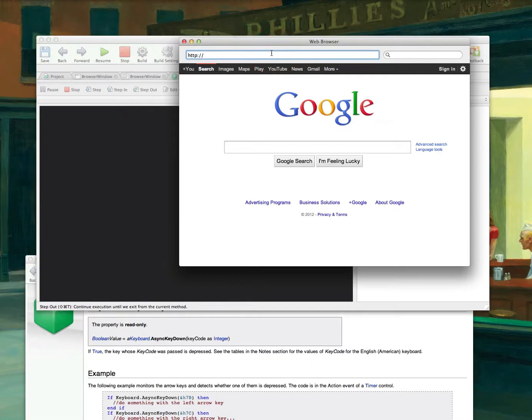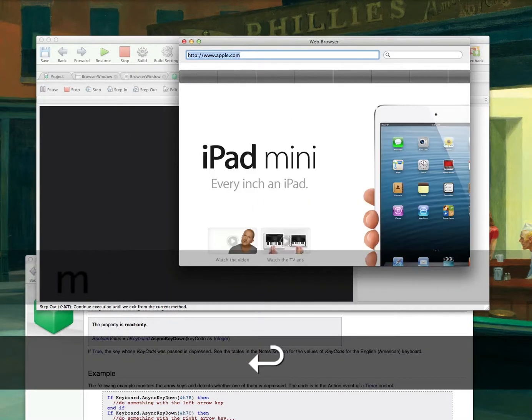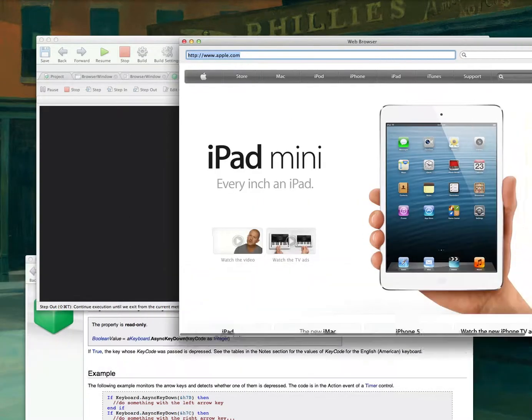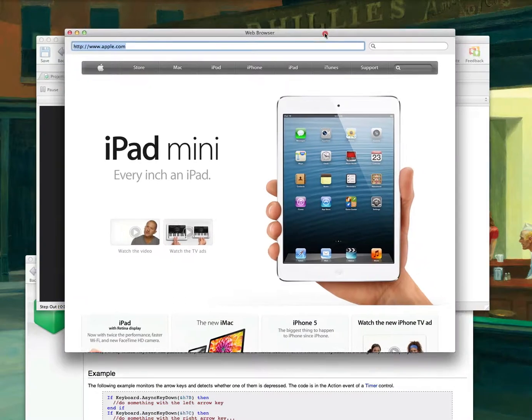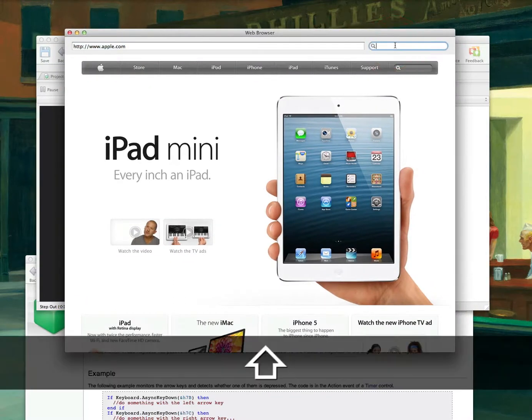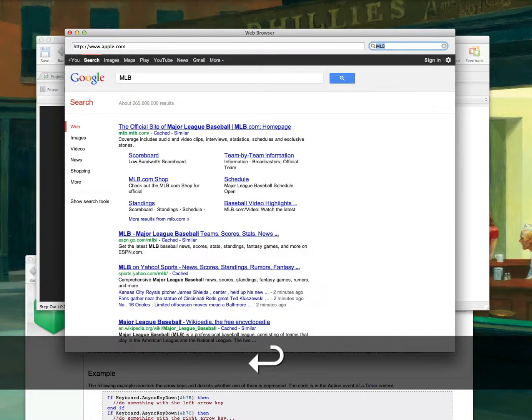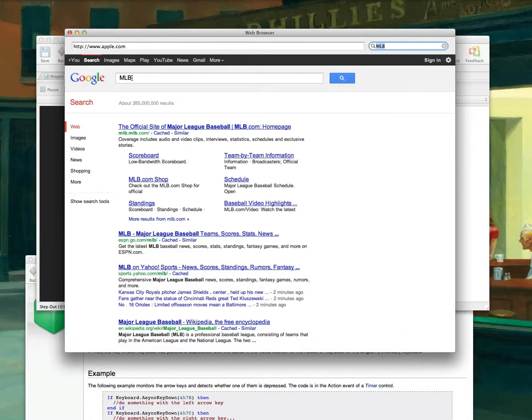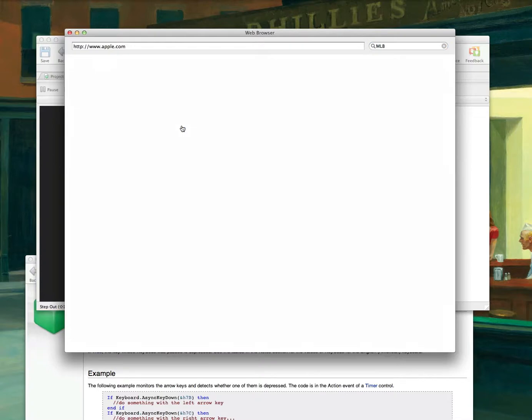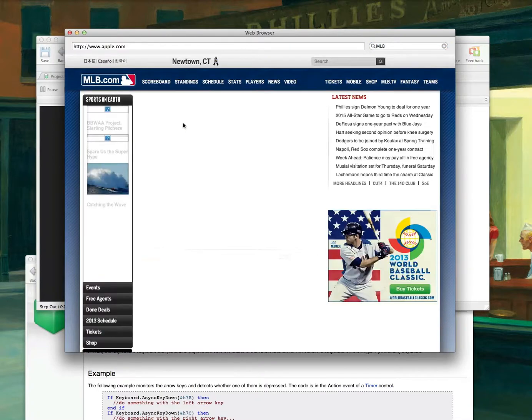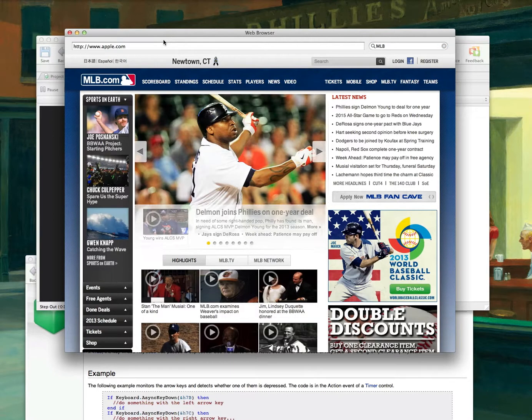And let's first load a web page. So let's go to, say, Apple. And as you can see, here's Apple. And in our search event, let's say we want to see Major League Baseball. MLB. We went to Google. You can see the search field worked. And we can click the page. And there we are. So it works.